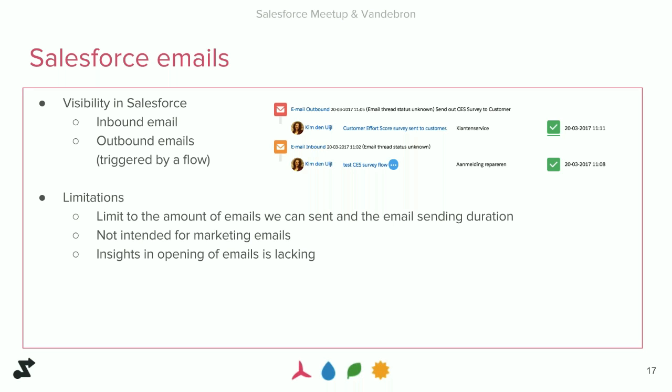So what if, for example, we have an inbound email, someone sent us an email, then how do we log this? Well, currently we do this manually. But at some point we'd like to go further with this email integration. So we want to actually do all of this from Salesforce.